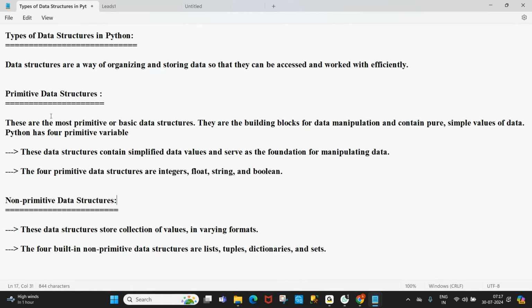Primitive data structures, guys, these are the most basic. Primitive means very basic, and that's the reason I'm saying it forms a foundational block. Primitive data structures are the most basic data structures, and they are the building blocks for data manipulation and contain pure and simple values of data. I will explain the meaning of pure and simple values of data.